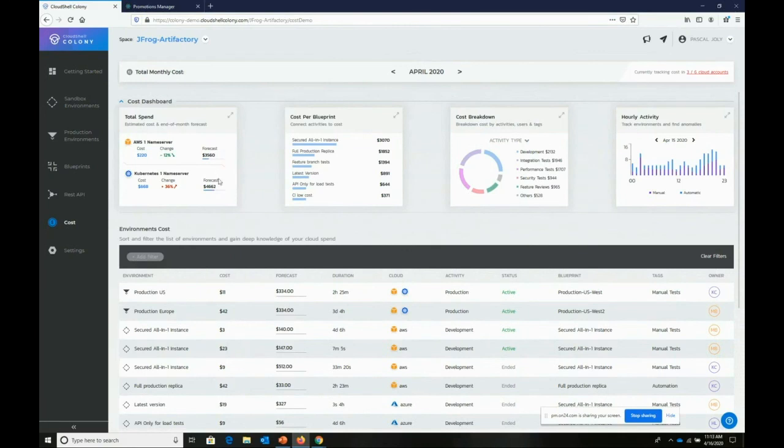I got my forecast towards my budget on what, if I continue like that, will be the total spent for this month. But what's more interesting to me is really getting the cost breakdown by activity, which is really what type of application testing I've been doing for performance, security, and even production.